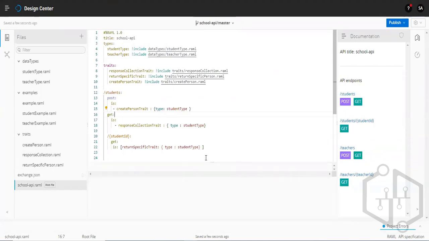I like how you organized. You have to have a file type, a file example, and a trait. That's the 3 type files you need, right? You need a data type file. Yeah, the data type file.